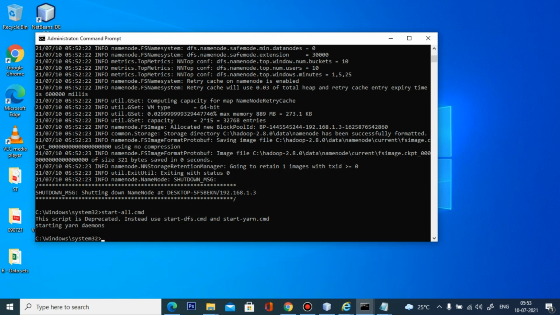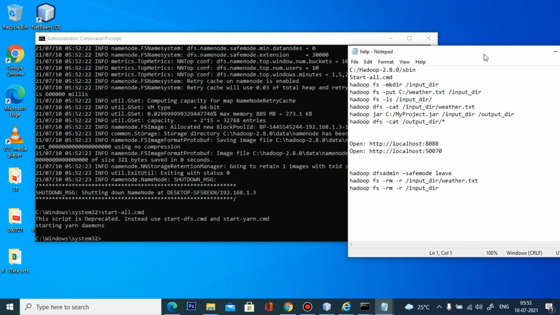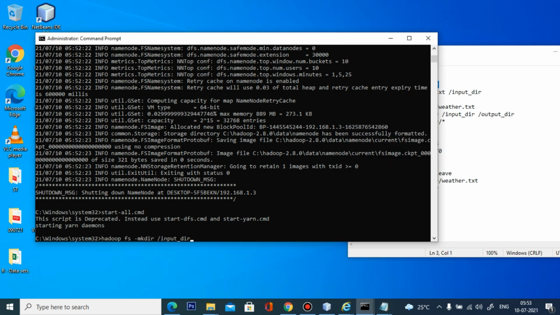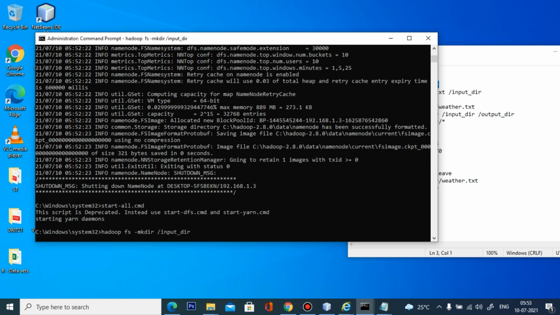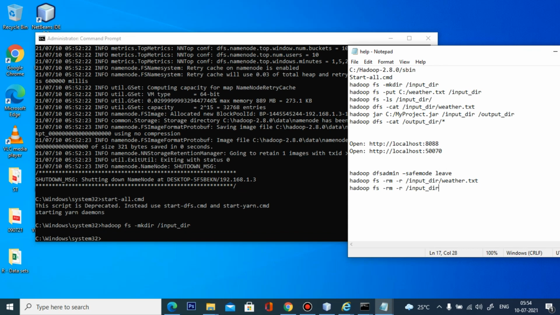So we can use this help file. I have already typed the program. So first step, you have to create your input directory in HDFS. So that is nothing but hdfs dfs -mkdir, and then your input directory name. So now we have to create the input directory in our HDFS. Second, we have to copy our input file to our input directory.